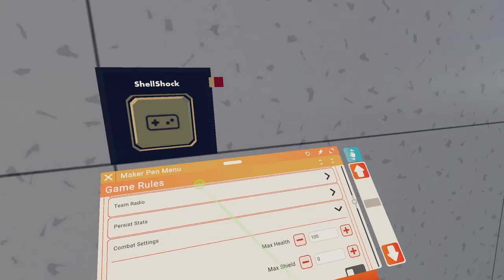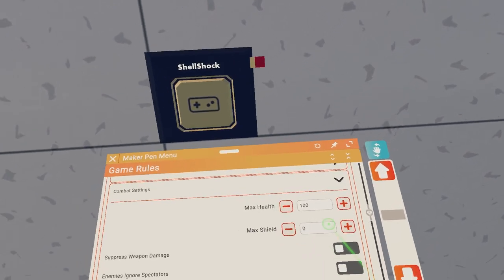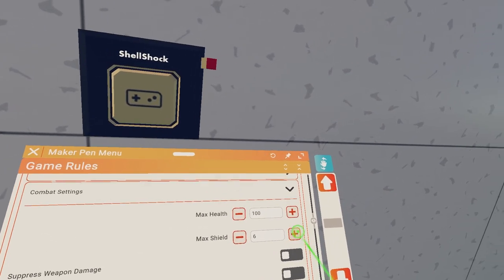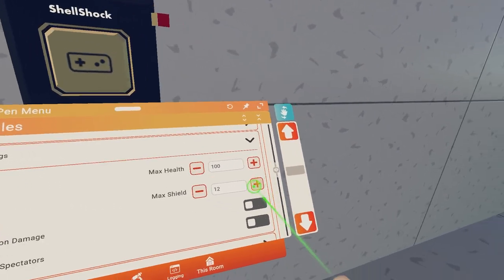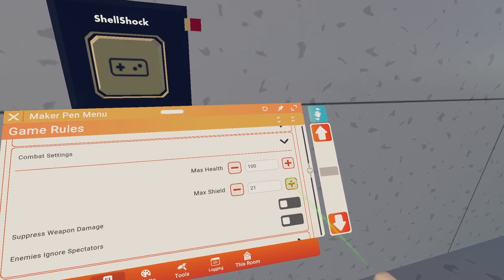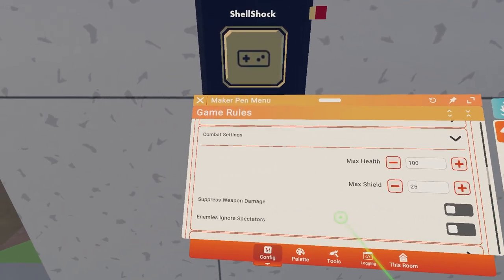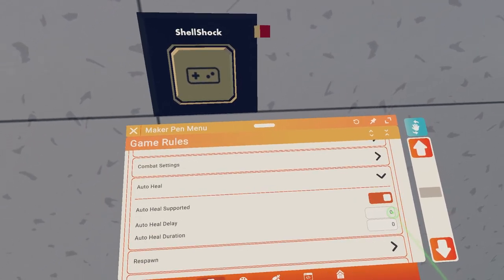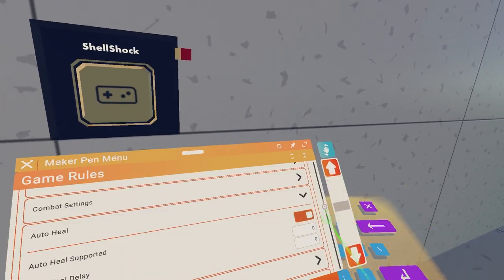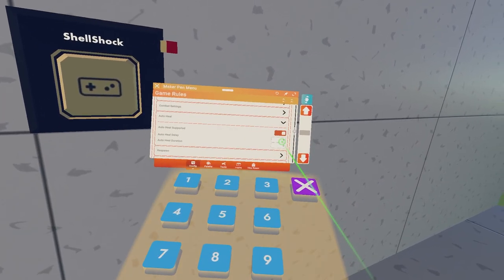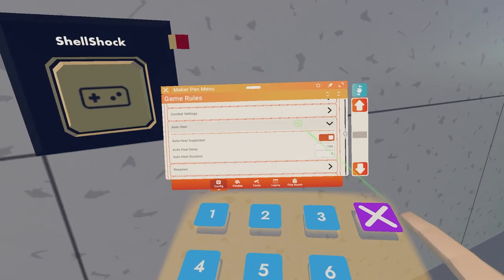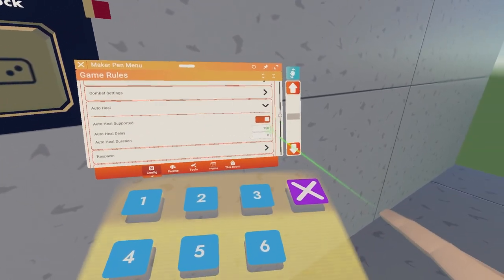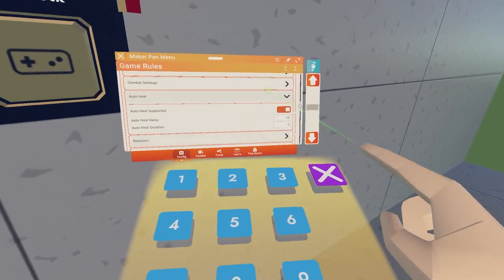Combat settings. See, this is really good. So you could do 100 health and 25 shield. That's what I'm going to do right now. Auto heal, I'm going to turn that on. There's going to be around a 10 to 15 second delay. So I'm going to make it 15. No, not 150.